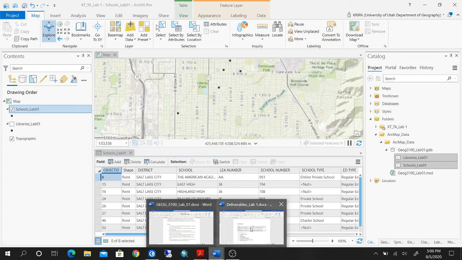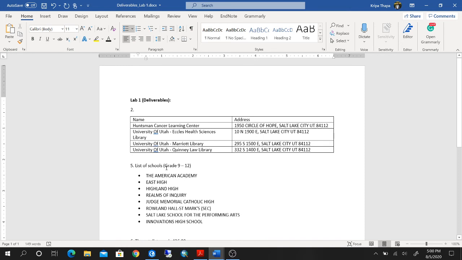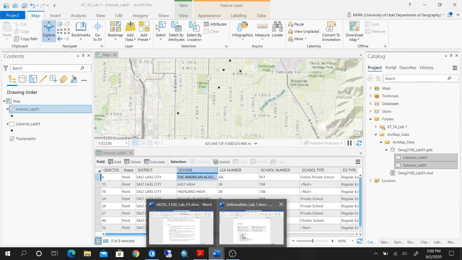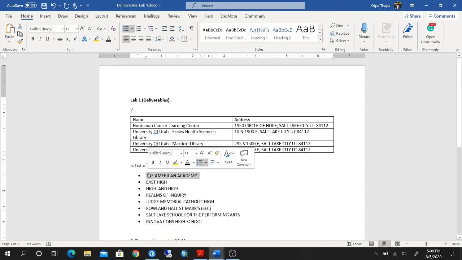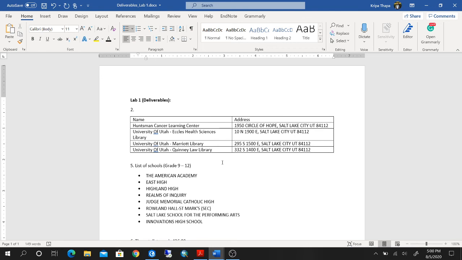So on a Word document for your deliverables, I would just go ahead and write the list of schools. You can just do a right click, copy, and do a paste. There you go.